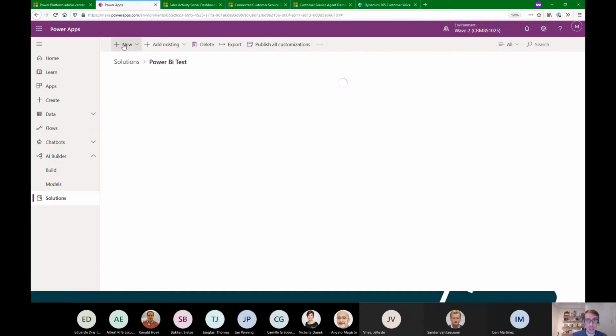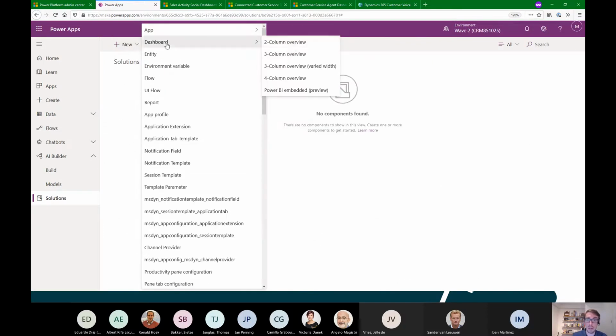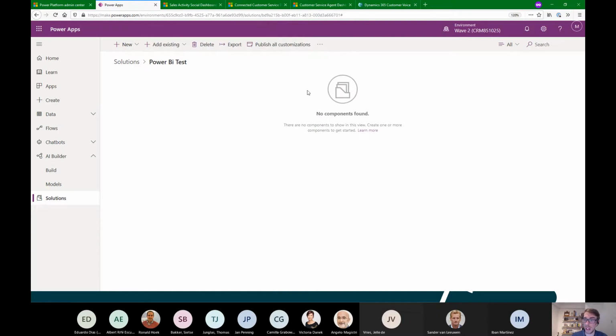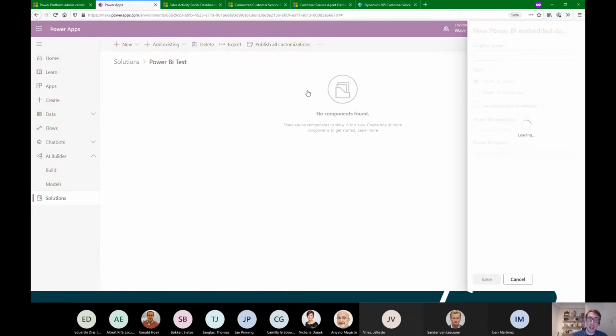And now that that's done, if I go over to new, I can go over to dashboard, and now this option has arrived here. It's still in preview today, but it is part of Wave 2, so you can use it with a certain degree of confidence that it's going to be a part of it. Now, if I create this dashboard, it'll prompt me for the Power BI workspace and the specific Power BI dashboard that I want to embed. That might take a little while. I don't have Power BI set up in this environment, but it will prompt you about that nonetheless.